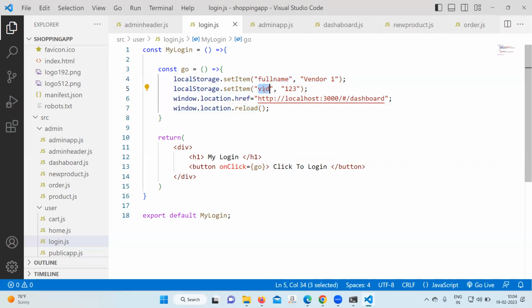So what will you find in local storage? Full name as well as VID. In the app.js file, we are going to check if VID is null. If VID is null, that means no one is logged in, then display the public app. If VID is not null, then display which one? Admin app. One side you are clearing and creating the local storage, and another side you are checking whether local storage exists or not. If it exists, someone is logged in, then redirect to the admin application.